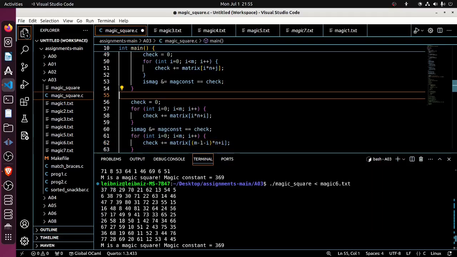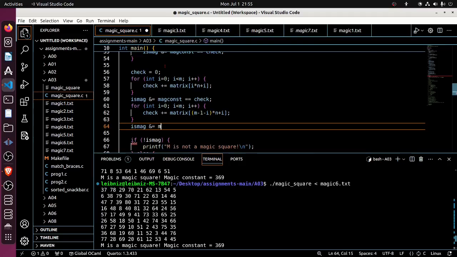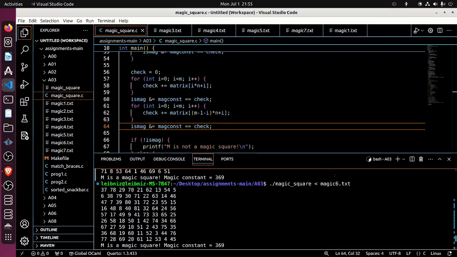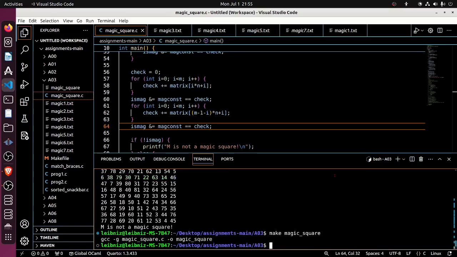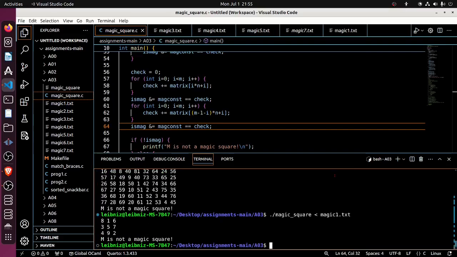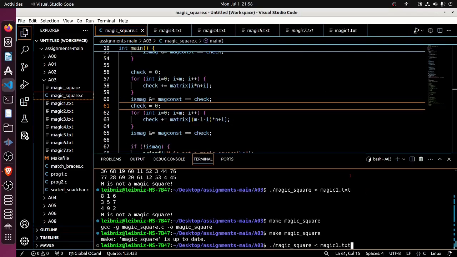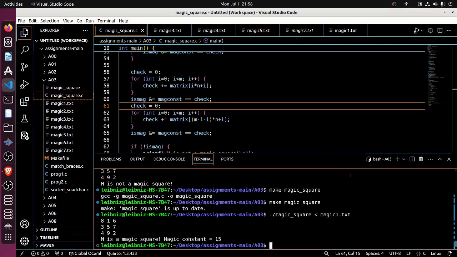Okay, again, let's check. Is_mag anded with mag_const equals check. And that might be the whole thing. We might have the whole assignment done at this point. Let's compile. Let's execute. Not a magic square, still a good result. Let's check 1. Ooh, that's not good. 1 was supposed to be a magic square. Did something wrong. Oh, I think it's that I never zeroed out check after this thing. So check zeroed out. Now let's try it. Oh, great. Magic 1 is a magic square. Back to being a magic square.